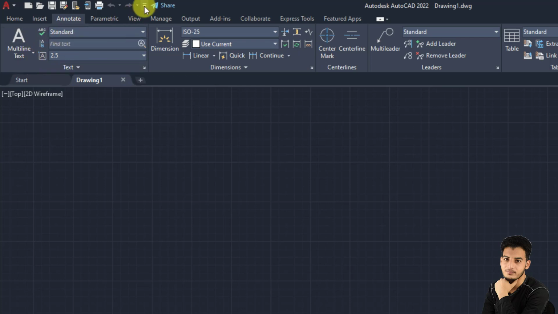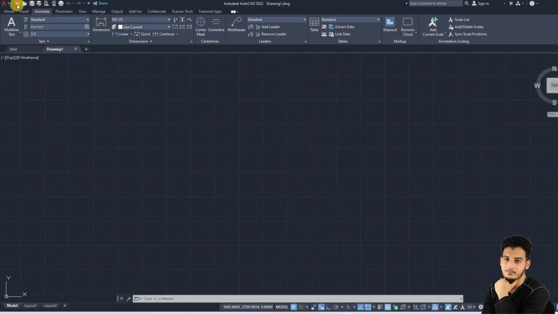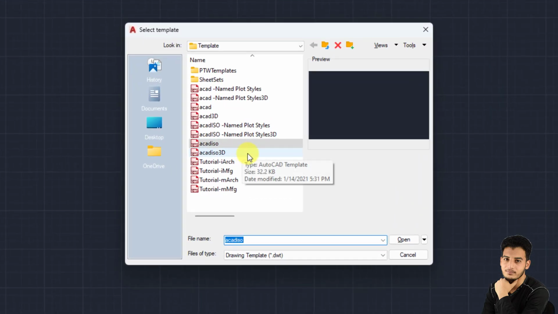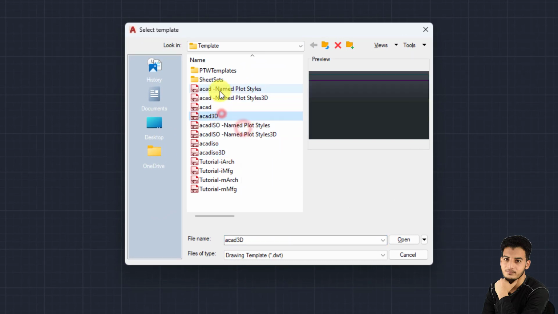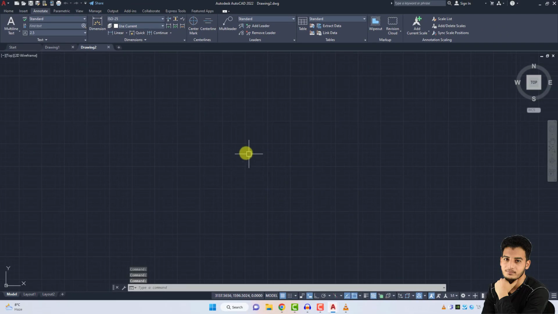To start a new drawing, click the New button in the Quick Access Toolbar at the top of the screen. This will open a new dialog box where you can choose the template for your drawing. Once you have selected it, click on the Open button to start a new drawing.